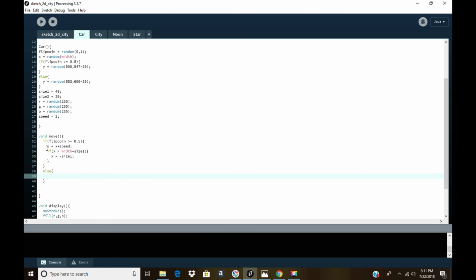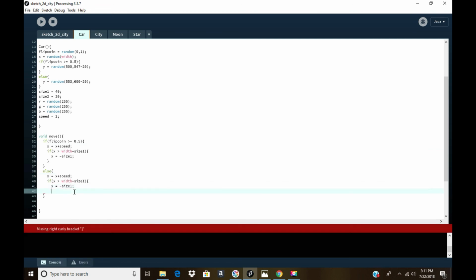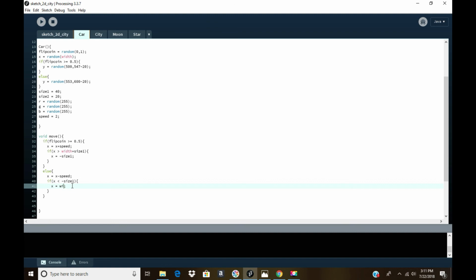And we copy the same loop and we just change some functions of it. So we want the speed to be going the opposite way, so we want it going from right to left. We also want it to be less than negative size, and we'll also change x to be width plus size 1. And we'll just take off those things and run it.